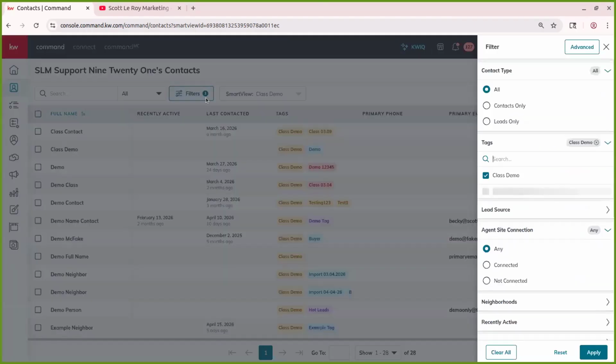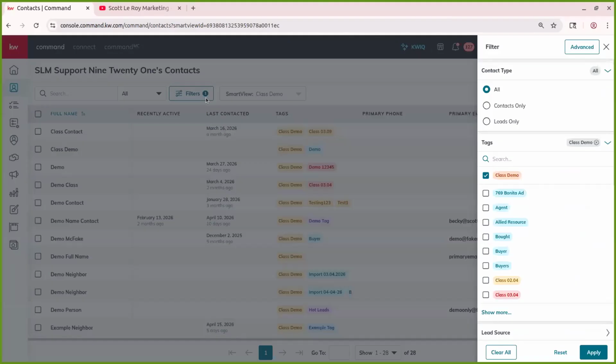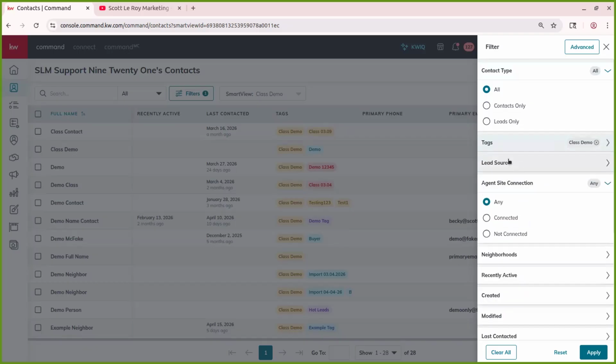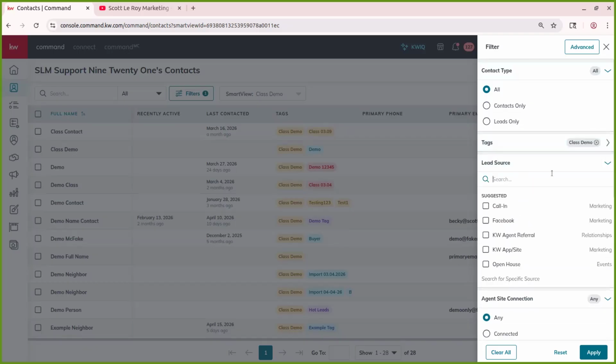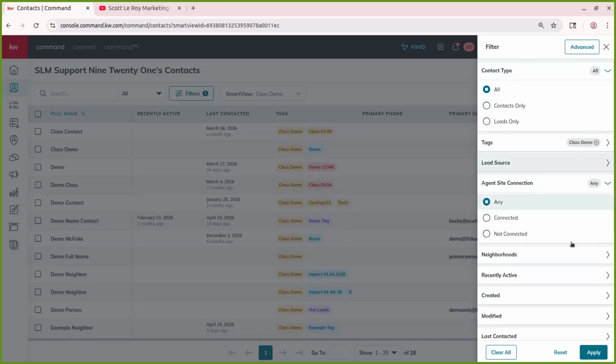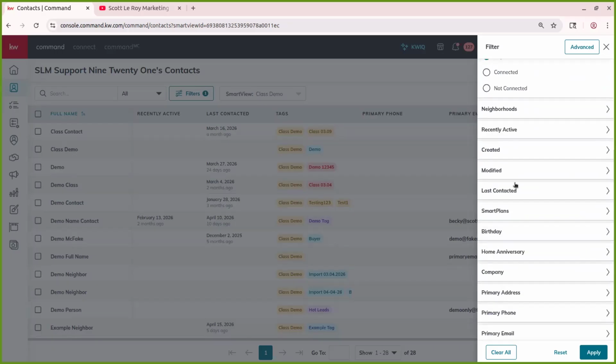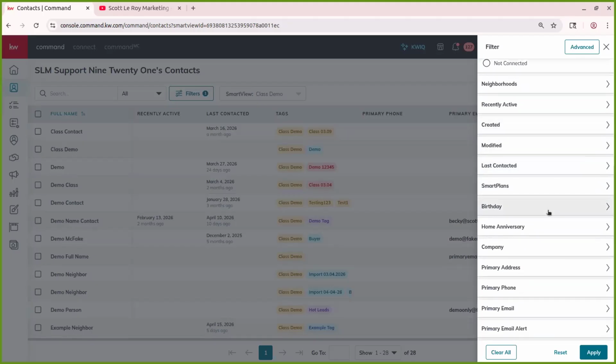We can filter by our contacts, and this is honestly probably my favorite thing about the contacts applet, is that there's a lot of great things in here, but the filters are next level. They have filters for pretty much anything and everything you would identify a contact by. So the contact type, whether they're a lead or a contact, by tags you've added to your contacts, a lead source. You can filter by the lead source, by the agent site connection, neighborhoods, recently active. There's a ton of different things to filter by through here.